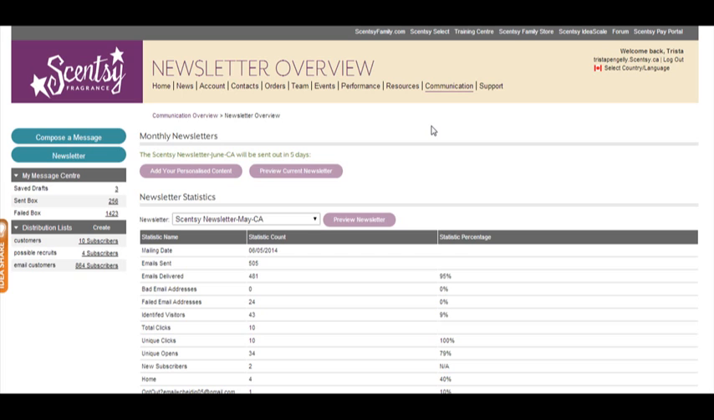this brings you to your monthly newsletter. So Scentsy sends out a monthly newsletter automatically for us to everyone in our contact list right here in your workstation who has an email address. When you're entering your new contacts, either in the contacts tab or in a party order, and they have an email address, make sure you select to send them the newsletter at the very top. You have to select that, otherwise they won't automatically get it.